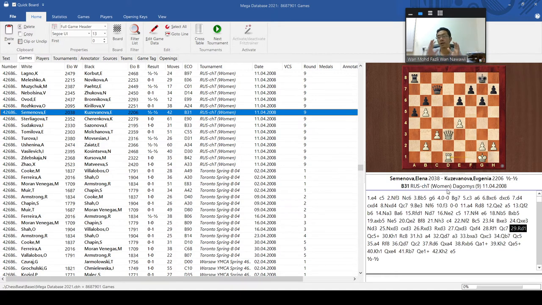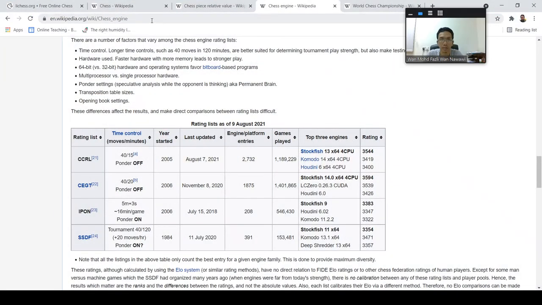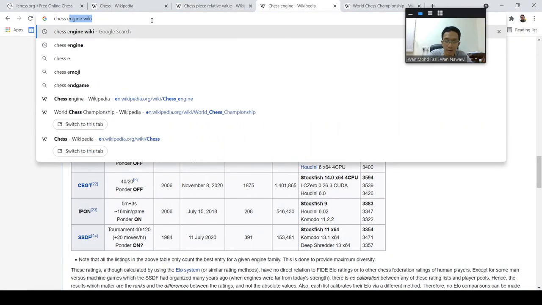When players play rated games in a FIDE-organized tournament, normally they get a rating. Normally, we can say if you have a rating above 2,000, then you are like an expert. Below 2,000, we can say a more casual player, a beginner. Above 2,000, we can say they are avid chess players. Maybe just go here, chess Elo rating.